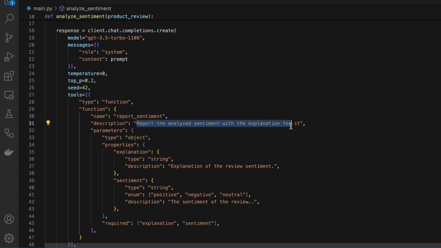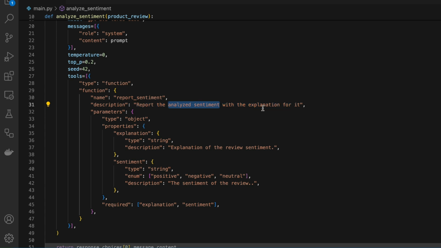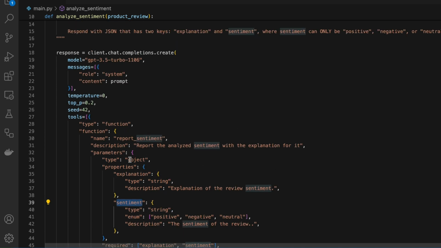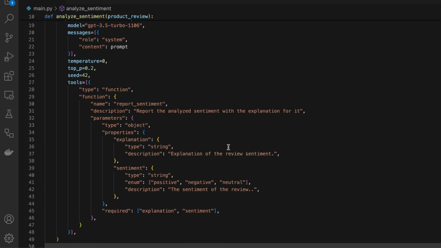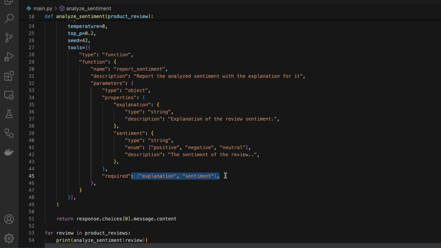Essentially, it's a function that the LLM can call, and it will report the analyzed sentiment with the explanation for it. We will pass here two properties to the JSON object: explanation and sentiment, really similar to what we have here, but now it's actually enforced. And one cool trick is that sentiment can be an enum, so it can only be one of those values, which are required.